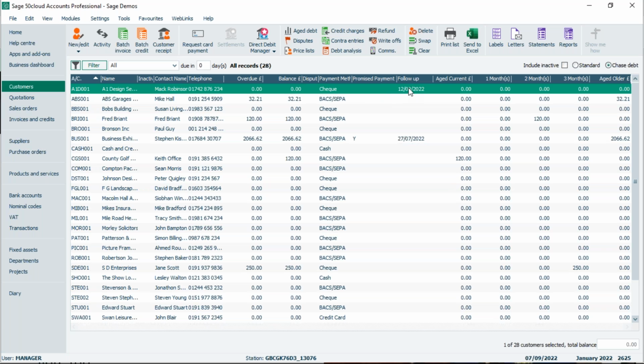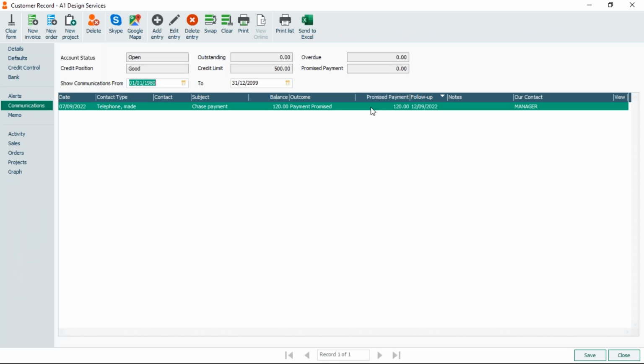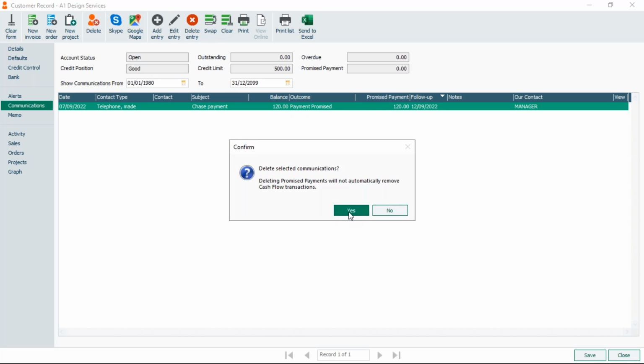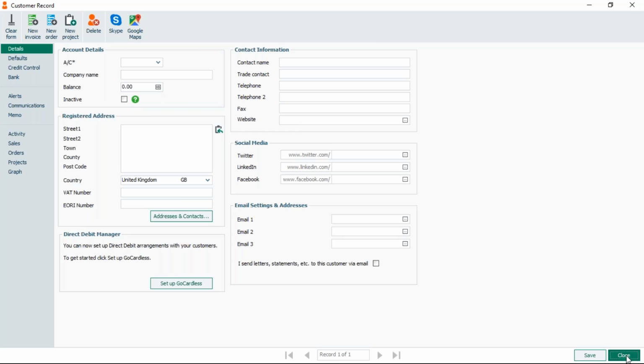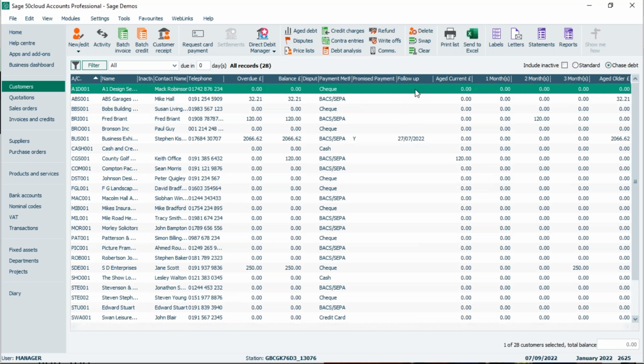But we've still got that follow-up date in case we needed it. If we needed to remove that, again, it's just highlighting the account into comms. And if we need to, we can highlight it, delete the entry, save the record, close back out. And as you can see, it's cleared it. Now, there are loads and loads of options when you get into comms.